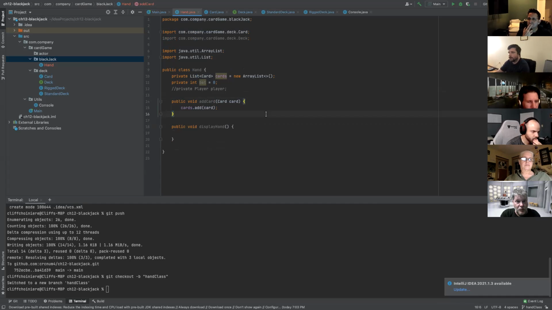Cool. Now that we can add cards, let's go ahead and display the hand. How do I want to display the hand? So it should be an easy one. How do I display the hand? We have a display method, don't we? The cards have a display method, right? Yes, that they do. Good.